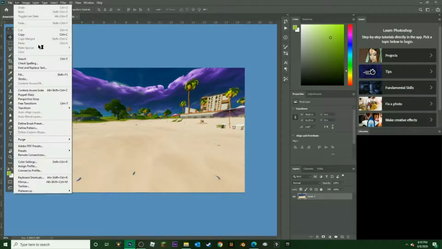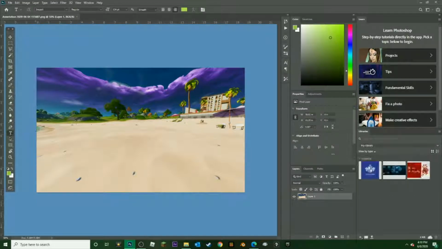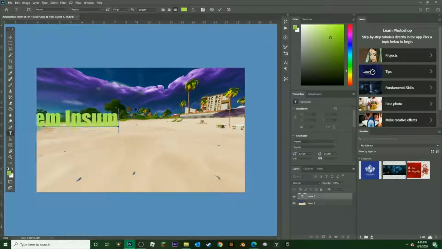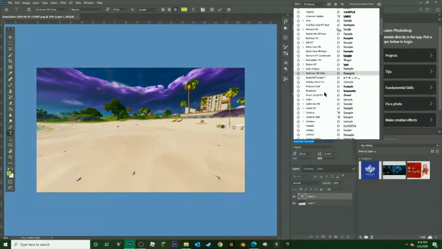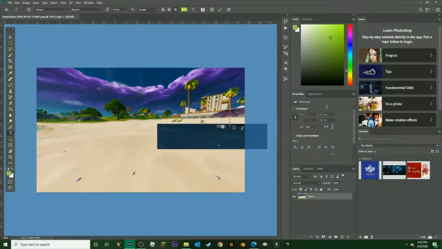What you want to start doing is grab your text tool right here, have it open, and then click wherever you want on the screen. You can type any font you want. Come over here and change it. Right now I'm using Impact, but you can change it to pretty much any font you want. And if you don't have Impact, you can just use something else.